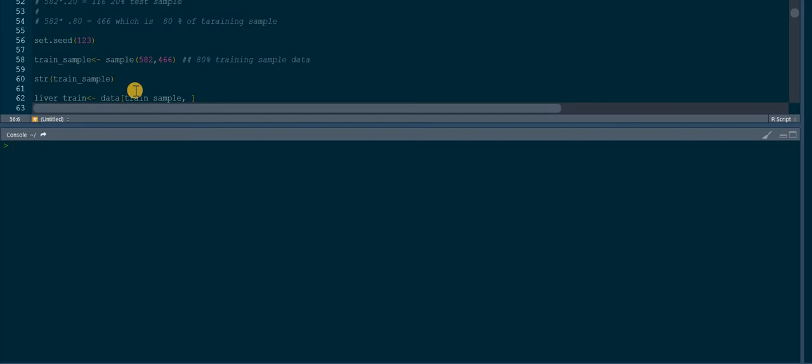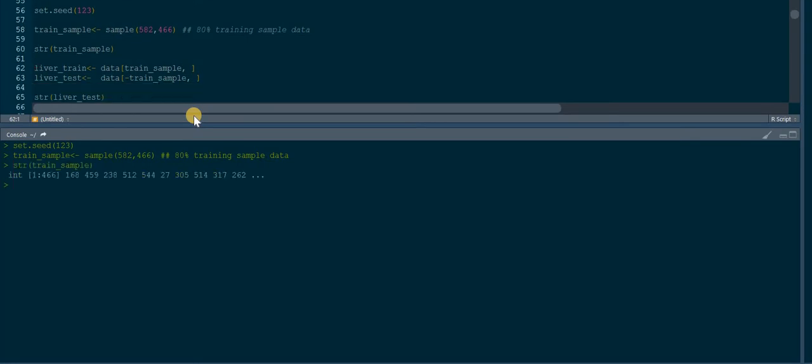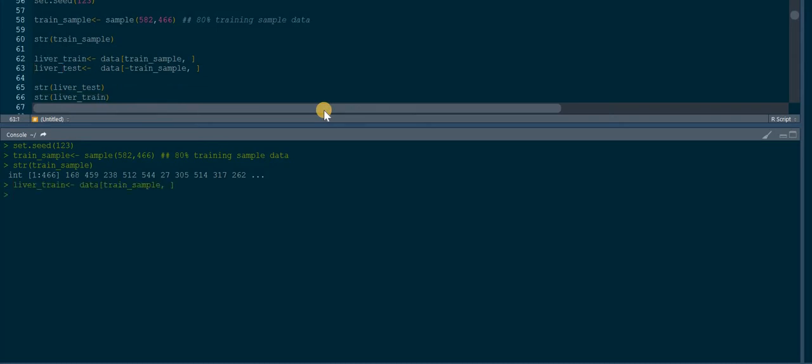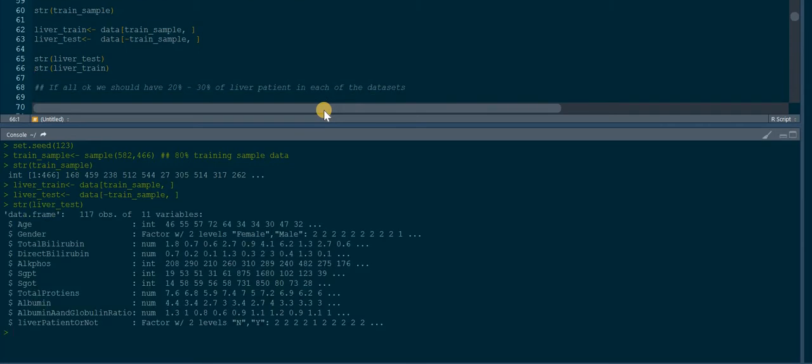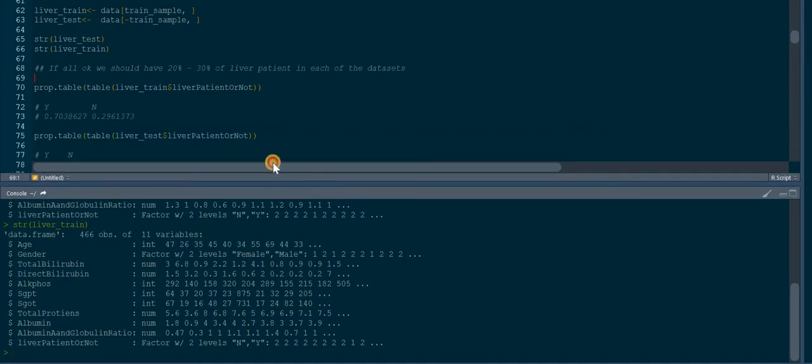So I want to set a seed, so it generates a random number for the training sample. I want to create that training sample, and you can see the structure, it generates random numbers. Then I want to get the training set, then the test set. If you want to see the structure, you can see all the columns, and in the training set we got 466, just about 80% of the data observations.